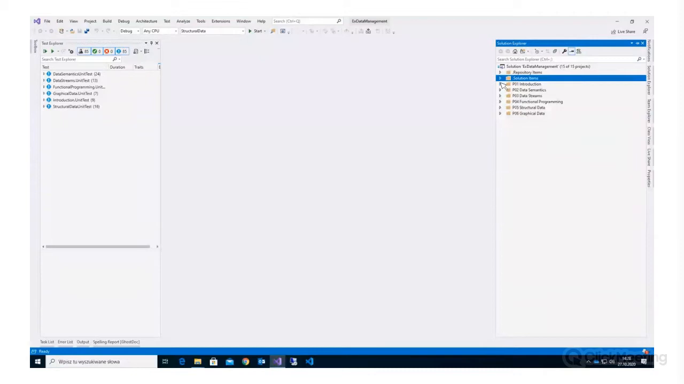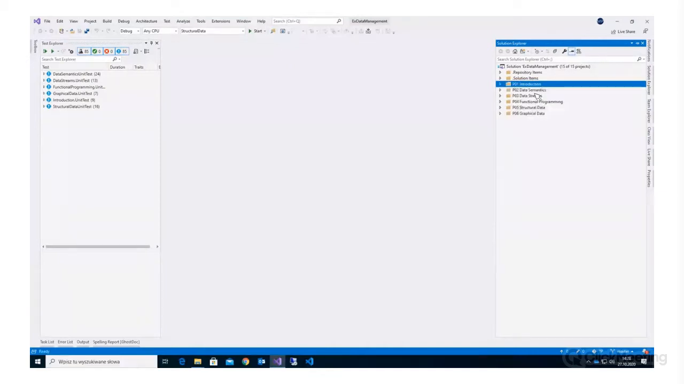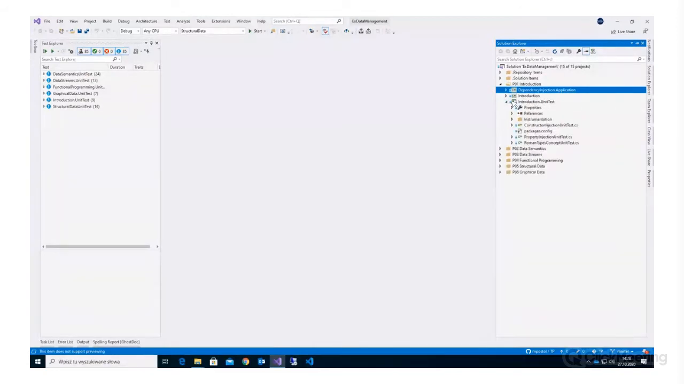So in the first folder, PO1 introduction, you can find three projects: dependency injection application, introduction, and introduction unit test. It is similar in content to the kind of projects we had during the laboratory.